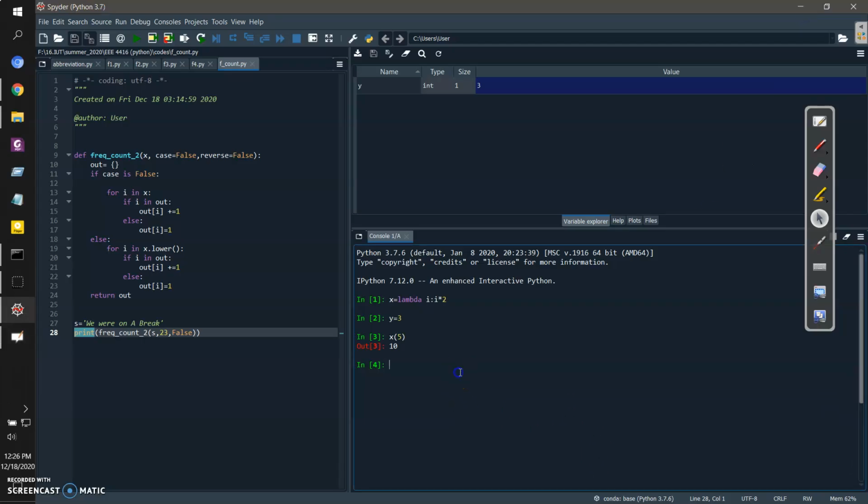Okay, let's check it again. So let's do x of 2. It will provide 4. What if we provide multiple arguments? As you can see, this is going to give an error because I have defined our function with one variable, one input argument.